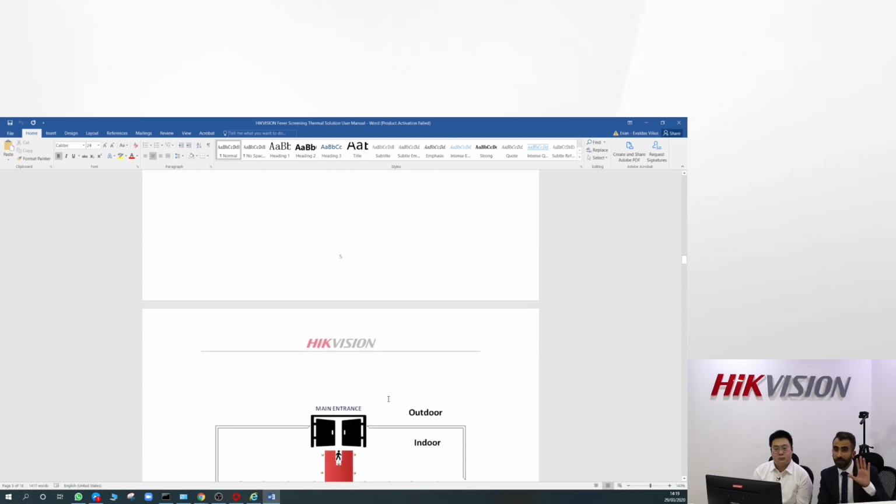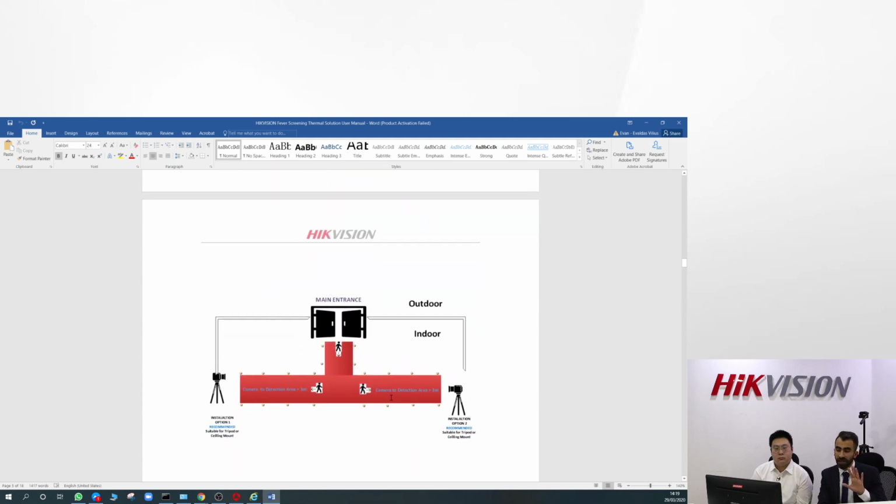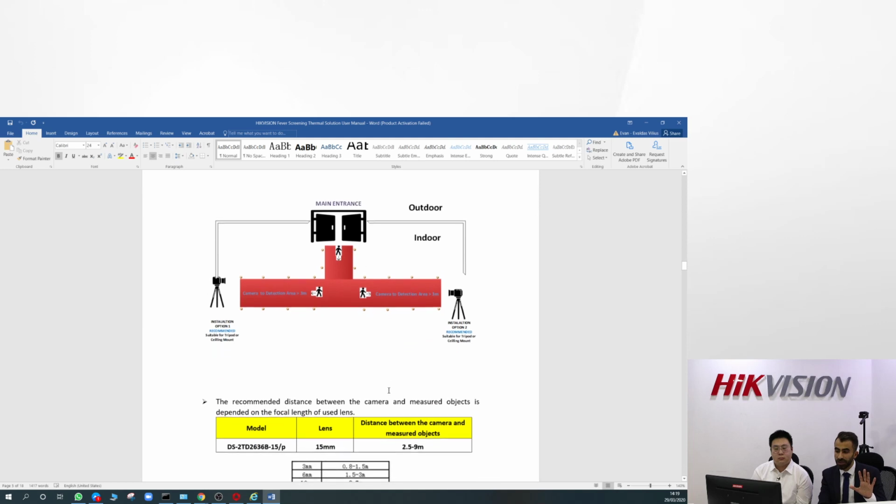So, 5 main points. Please make sure you take care of them before you start your installation: power on the camera for 30 minutes, indoor environment, don't face the main entrance, and you can install on both sides, on the ceiling and on the tripod.